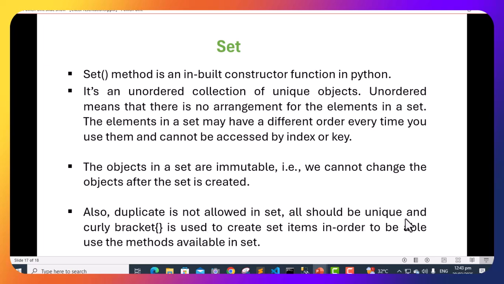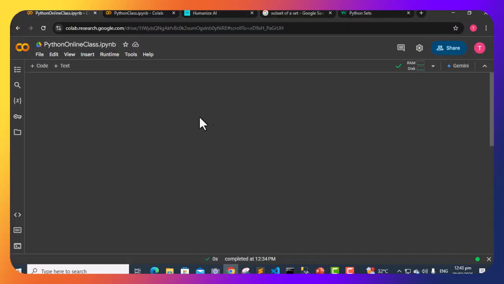All should be unique, and curly bracket is used to create set items in order to be able to use the methods available in a set. So in set, there is no perfect arrangement, and the arrangement does not actually really matter. Also, the inbuilt method, which is called set, can be used with a constructor bracket, to carry out some manipulation with the set methods.